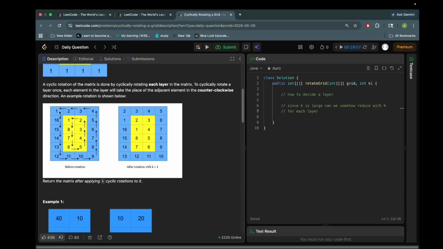So for the first rotation, 1 goes here, right? The second rotation is here, third, fourth, fifth, sixth, seventh, eighth, 9, 10, 11, 12, 13, 14, 15th, and at the 16th rotation our 1 is back at its original position, so the outer loop will be 16. Okay, so how do we get 16?